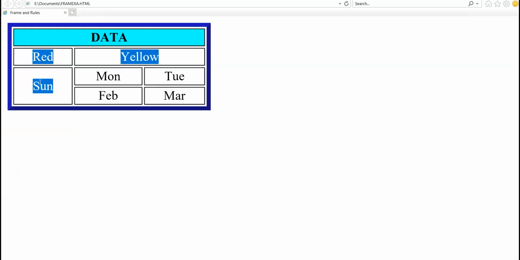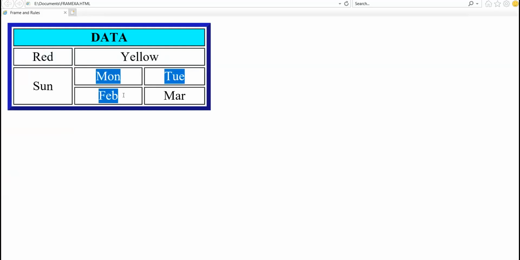First column red, Sun, then Monday, February second column, Tuesday, March third column. The yellow cell is already col span with 2 columns. The yellow cell is already spanned column-wise across 2 columns. Clear? Am I totally clear up till here? The concept of row span and col span is totally clear, 10th?